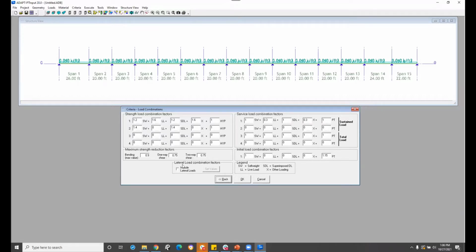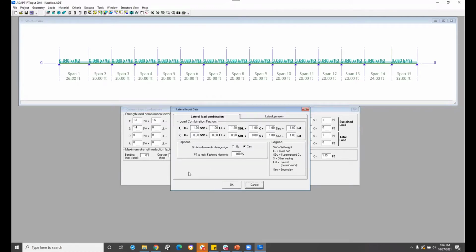Now, we do have the option to include lateral load combinations and factors. So if I click this include lateral loads and set the values, I can go ahead and go in here and you'll see we have some additional load combinations, two to be precise, with lateral factors included. You can go ahead and change those. I'll use them as default. You can also say, hey, the sign on these lateral moments is changing direction. Maybe I have wind in the X and wind in the negative X. So I'll go ahead and say, yes, let's do that. And then you can specify the PT to resist factored moments as a percentage. So we'll keep that at 100%.